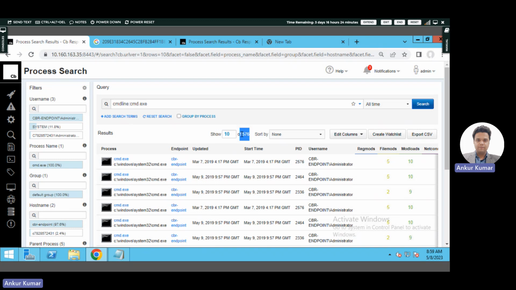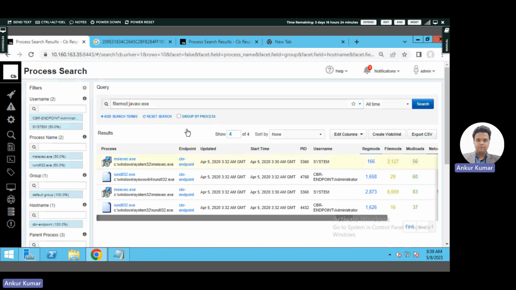So again, my dear friend, suppose I'm looking for a particular file mod. Here I'm defining that I'm looking at the file mod, and in the file mod I define, suppose, java.exe. I'm looking for this one, java.exe. All time you can search how many file mods there are. You can see some of the processes, four processes, and these are the file mods: 21, 27, 29.